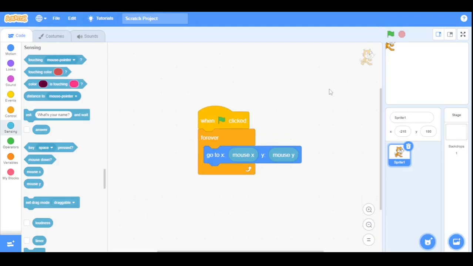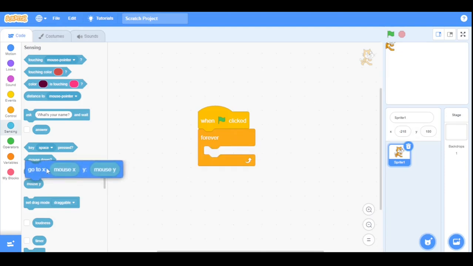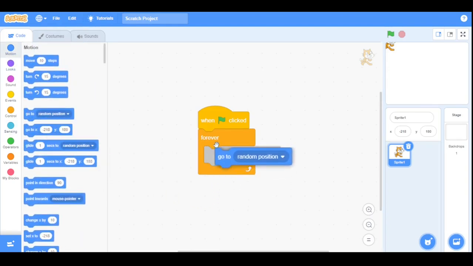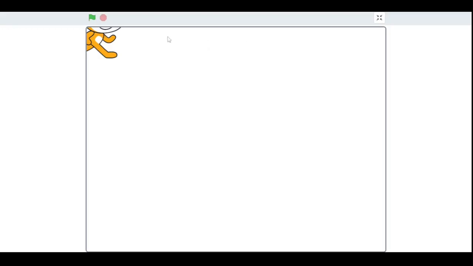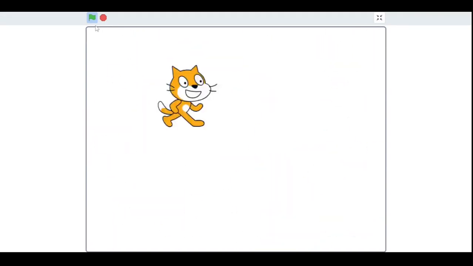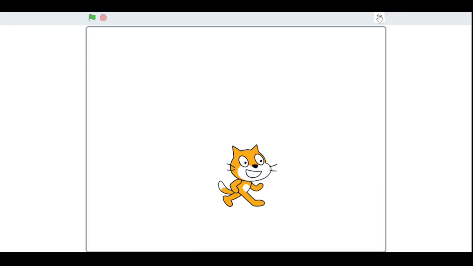Now I want the sprite to go to a random position on the stage. So we will delete everything inside the forever loop and replace it with the go to block and select the option random position. So with this, your sprite will go to a random position on the stage. So let's run our program. As you can see guys, it goes to a random position on the stage.